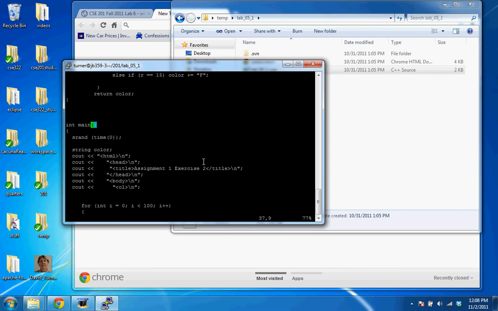Here's the main function, and we seed the random number generator here by calling srand. If we don't do that, we'll get exactly the same random number sequence every time we run the program. So by passing in a different value each time to srand, we will usually get a different sequence of pseudo random numbers. Pseudo, those are not true random numbers. They're numbers that are generated through an algorithm that is predictable.